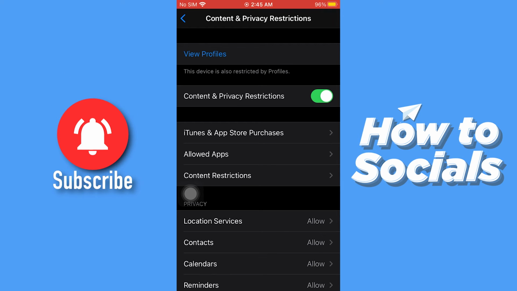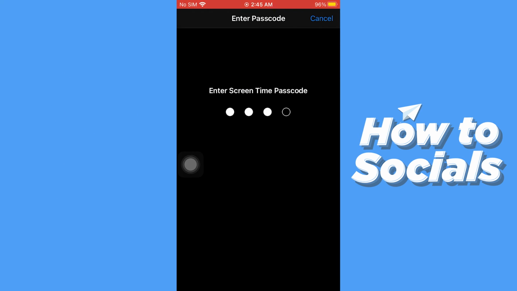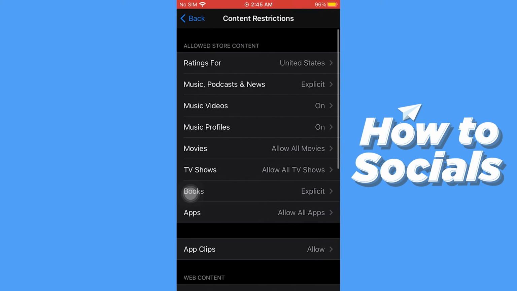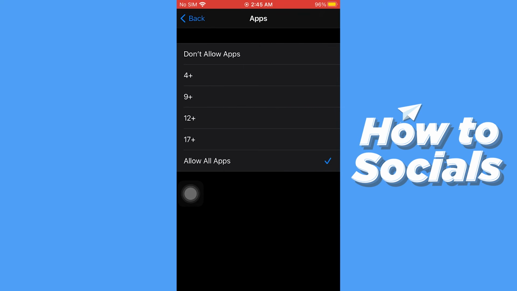Tap on Content Restrictions. Now tap on Apps. You can hide based on age groups. Or if you want to hide all the apps, then tap on Don't Allow Apps. I'll just go for Don't Allow Apps.